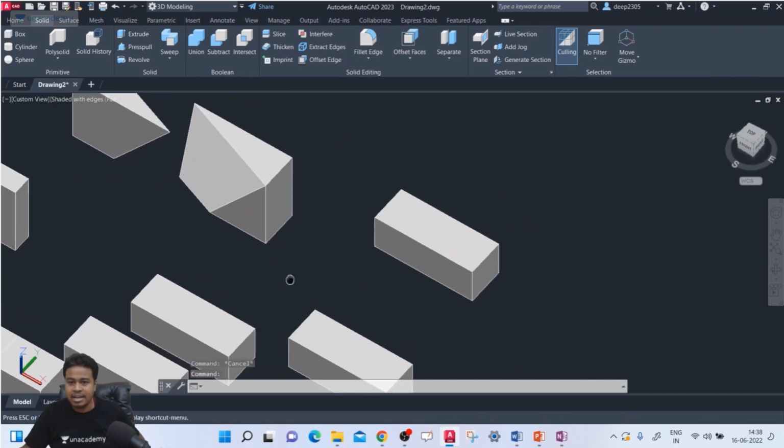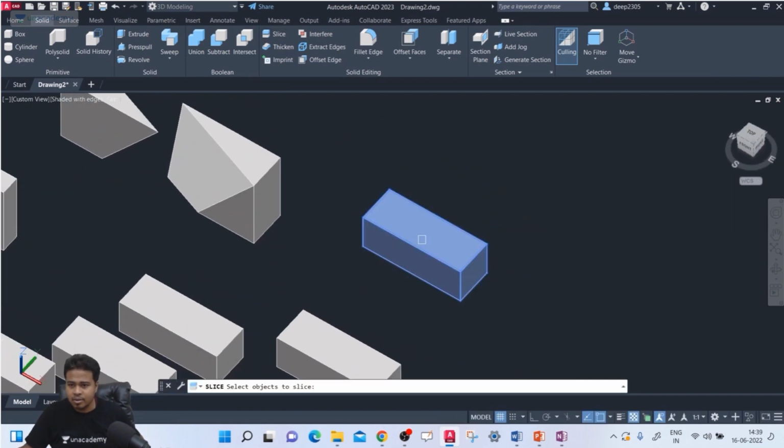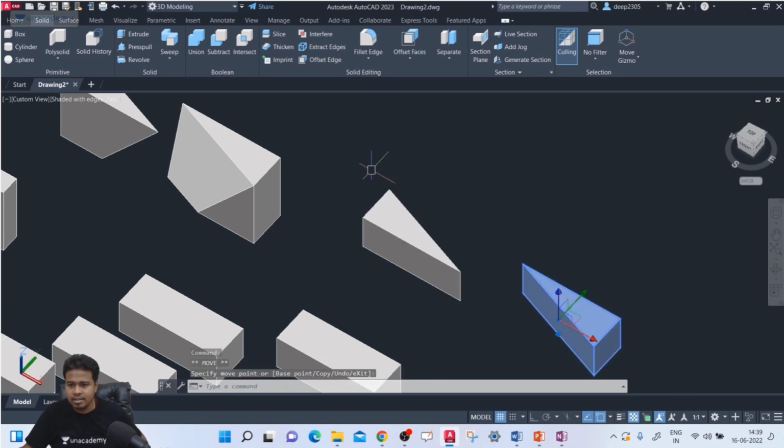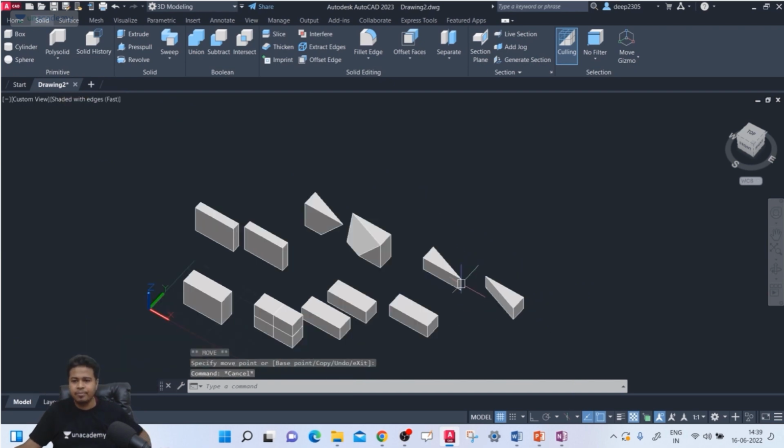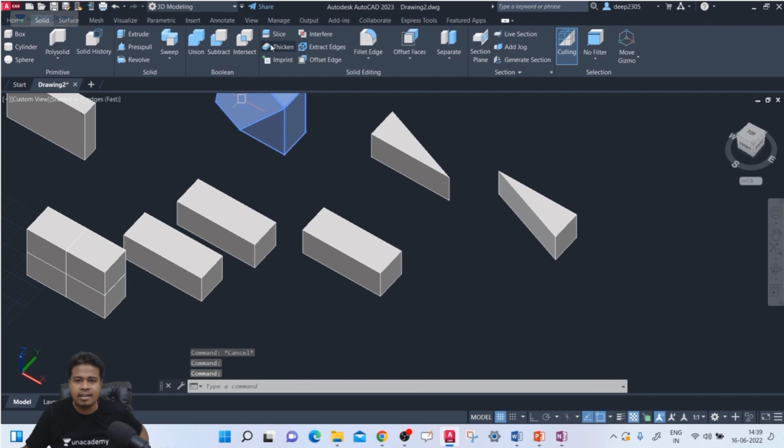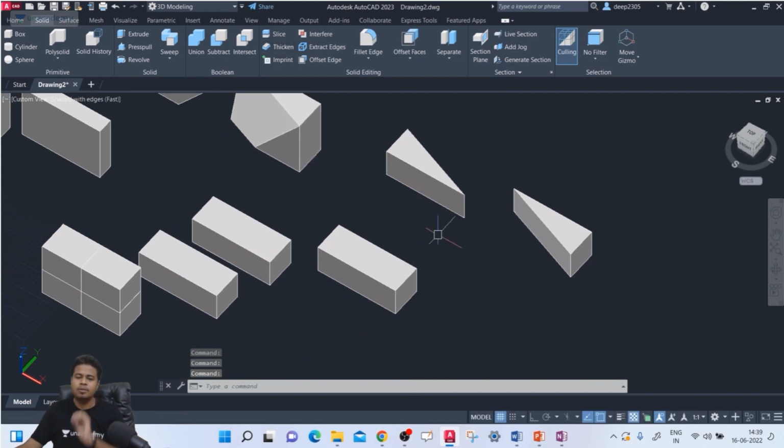So that's the beauty of slice. Go to slice, enter, 3 point. Let us select this as my first point, this as my second point, this as my third point. Keep both sides. Now it will be shaped like a wedge, like this. This is the first point, this is the second point, this is the third point. So this is all about slice. I hope you got it.